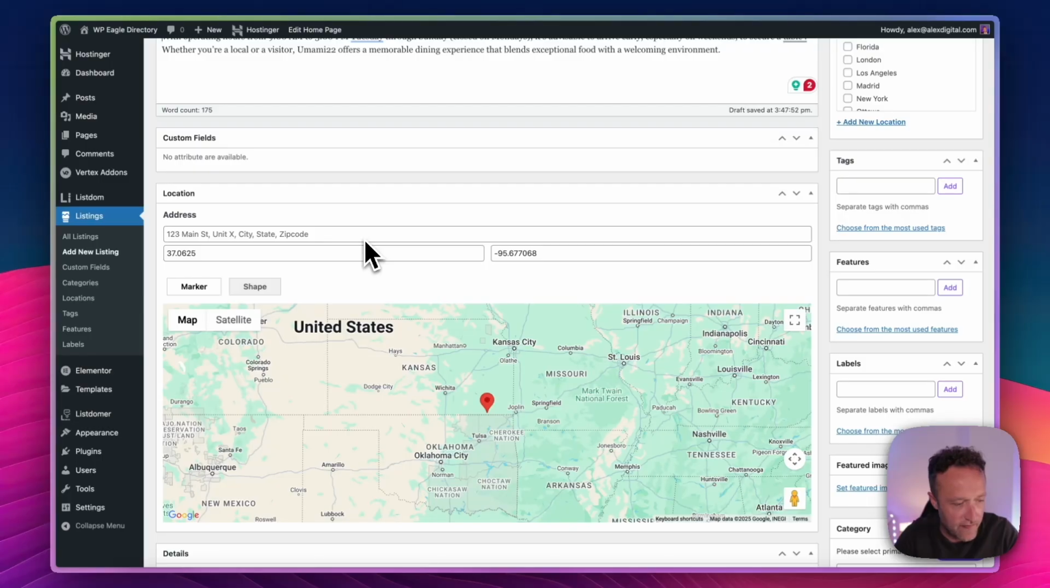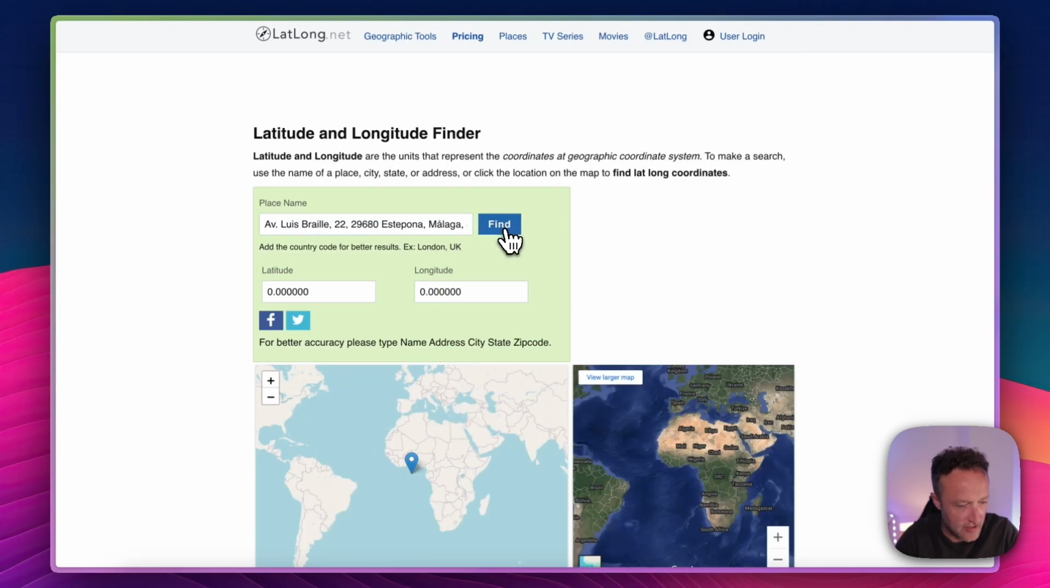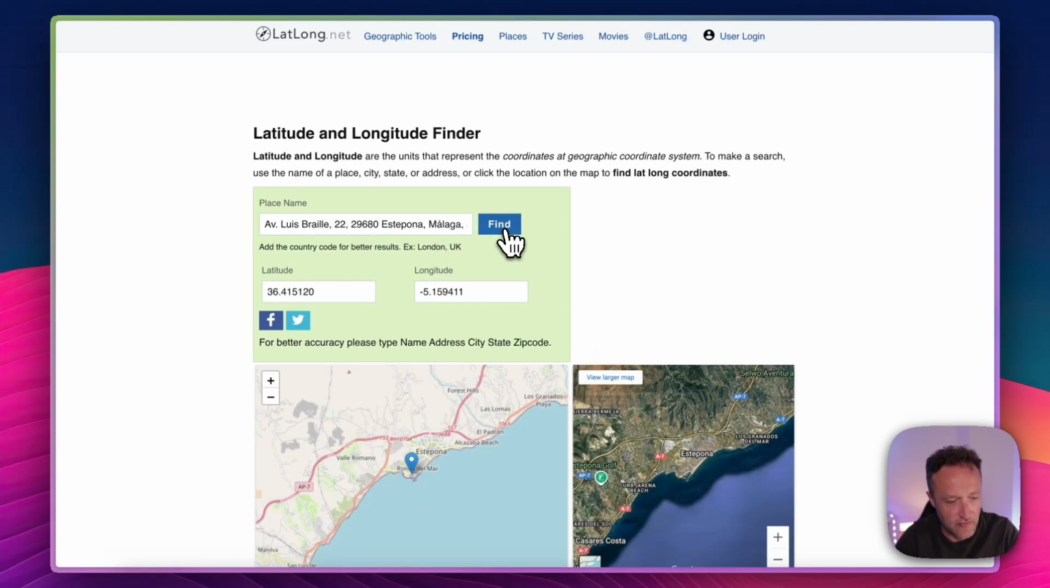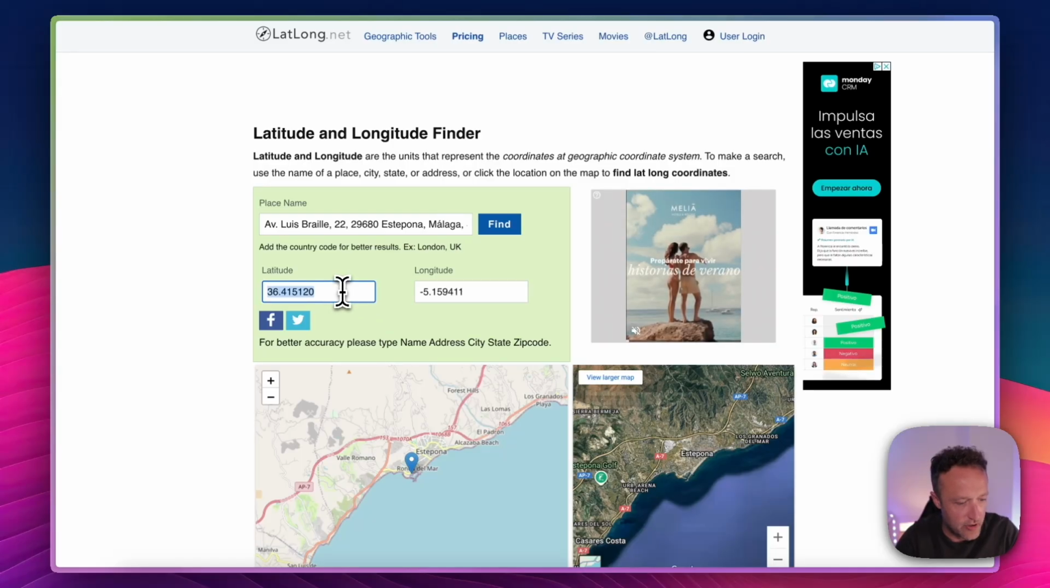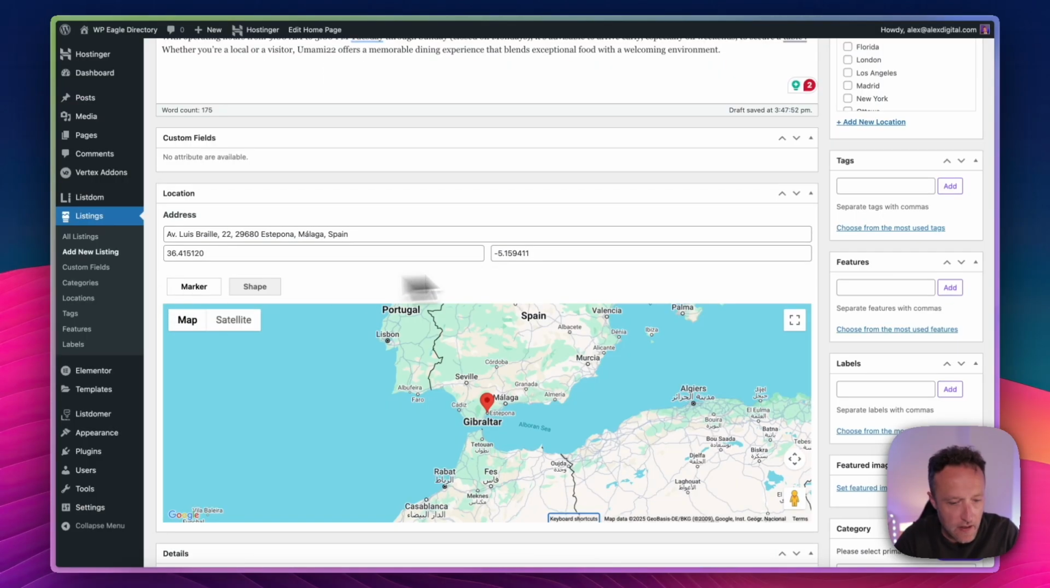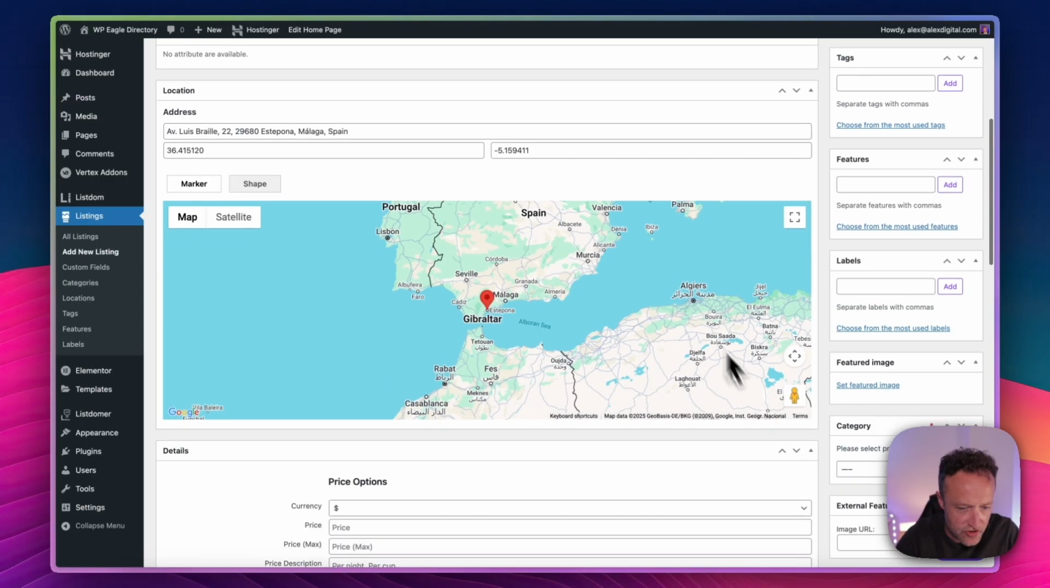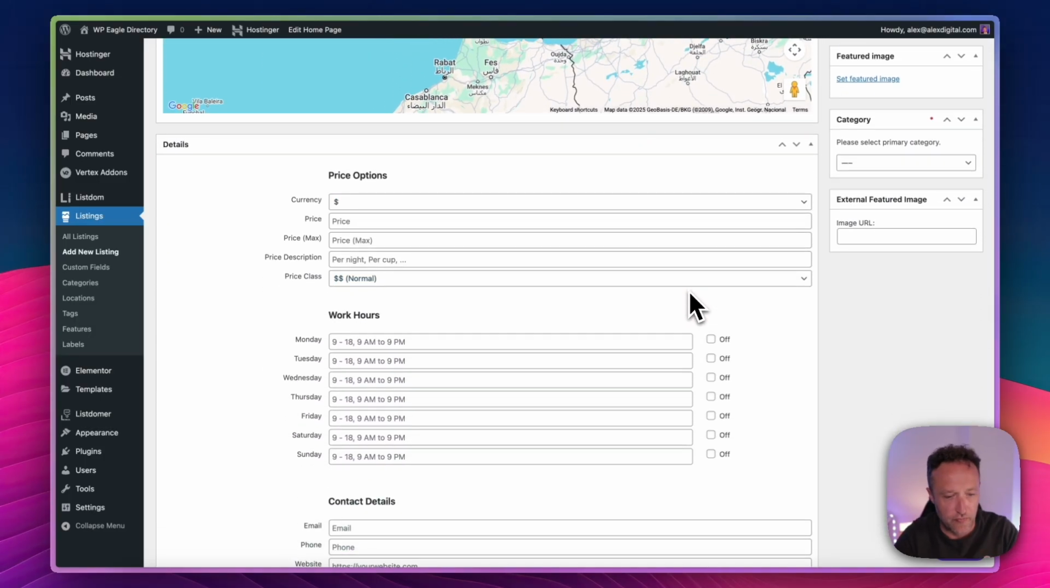So let me just quickly find the address of this place. Just going to paste it in, and then I'm going to go back to that website and get the latitude, longitude. So I'll put the address in the box, click find, and there we go. Let me copy and paste this into my website. There we go. Scroll down, and then here we can basically enter whatever we like.